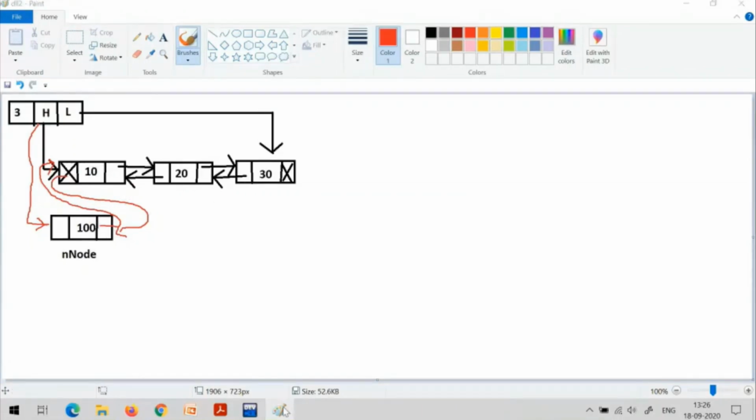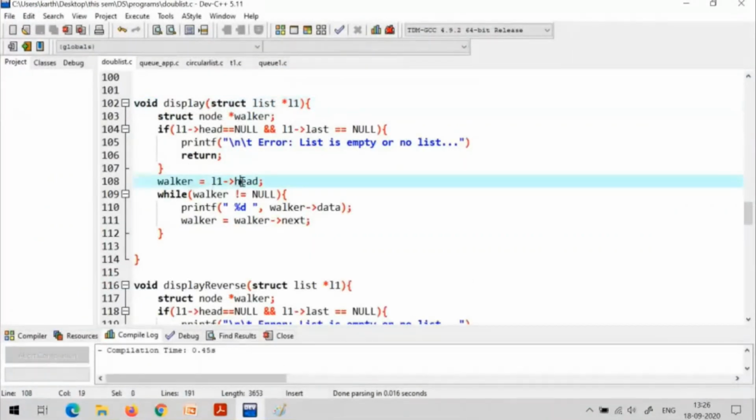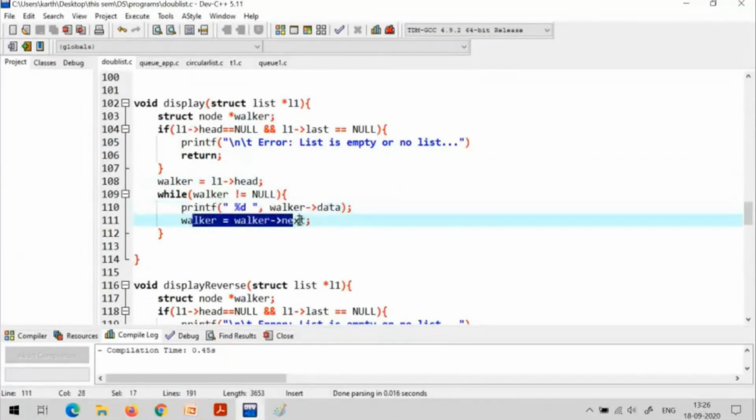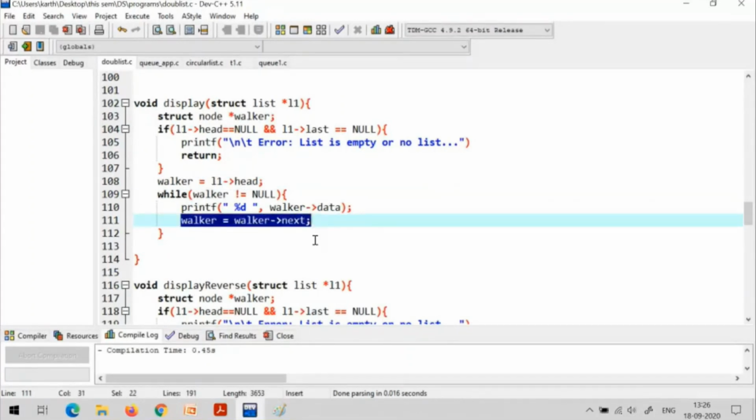See here, in display, we are creating a temporary variable walker, and we are storing the address of the head in the walker. And until walker becomes null, we are printing the walker data and walker equal to walker next. Okay, the same function can be converted to print the list in reverse order. Okay, two changes we need to make in this line and in this line. Can you tell me what are the changes we need to make?